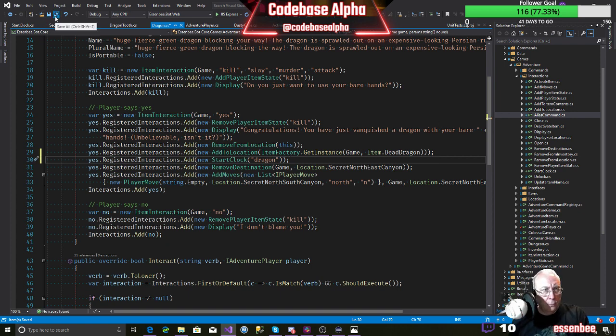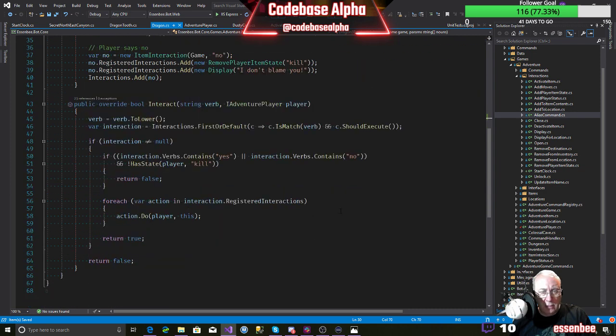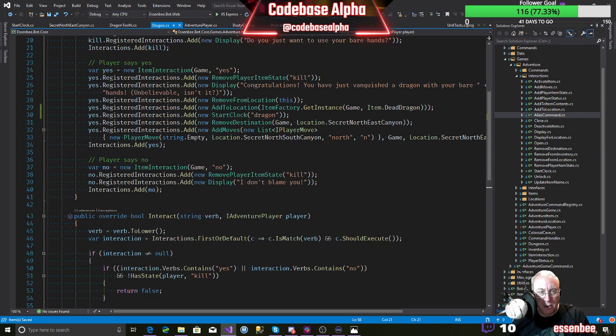There. Okay. So what that's going to do is, when we actually invoke the interaction, we do the interact command here. It's going to go through and, if it passes this test, which is if we said yes and it's kill, then it's going to invoke all of the interactions one by one in the order we provided. So first it's going to remove this player state kill, it's going to set congratulation message, it's going to remove the dragon, replace it with the dead dragon, start our clock, unblock the room and add the new moves we can do. So we can now go north because the dragon was blocking our way.